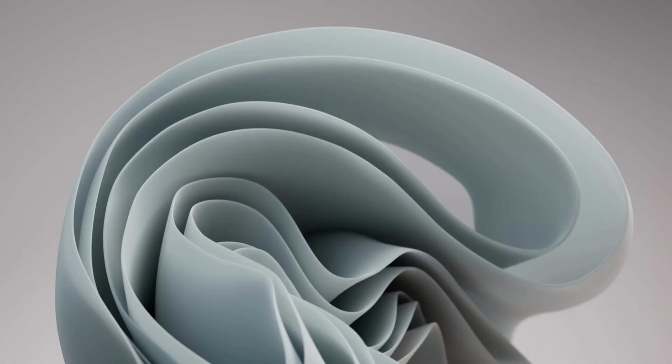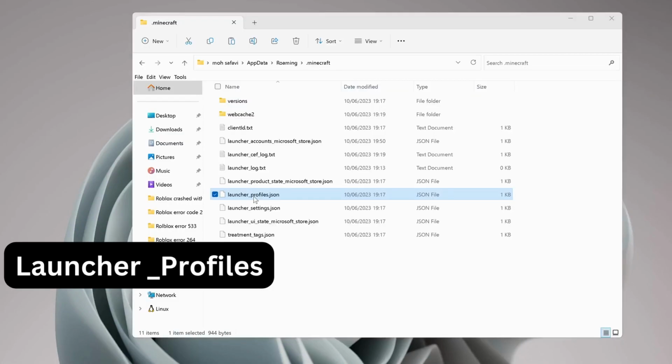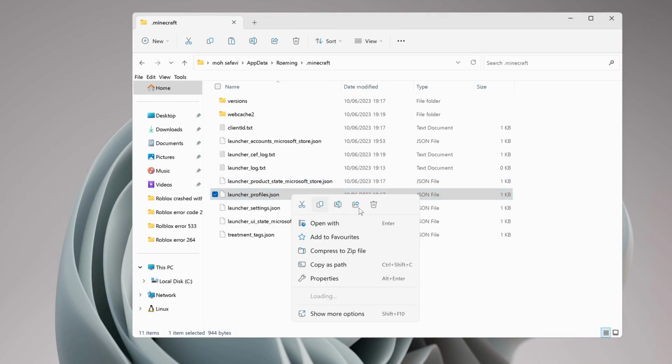Next solution, on your keyboard press Windows key and R to open up Run. Type in %appdata% and click OK. Over here, delete launcher_profiles. Deleting this file is not going to cause any problem, as once you relaunch Minecraft, it will automatically recreate it for you.